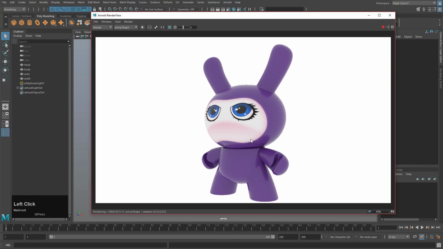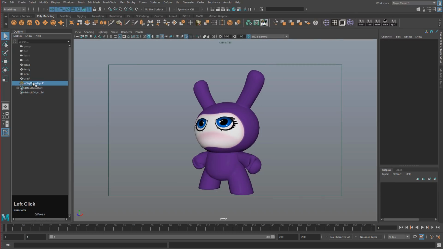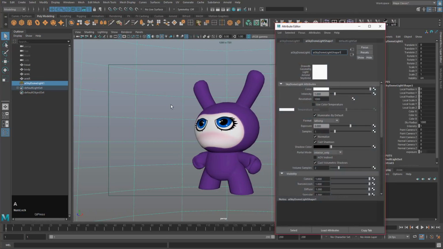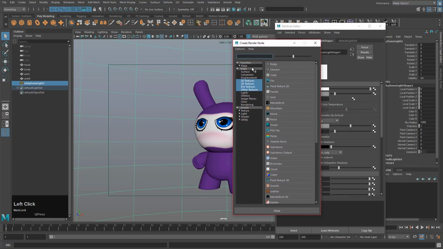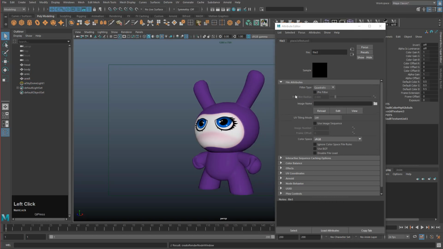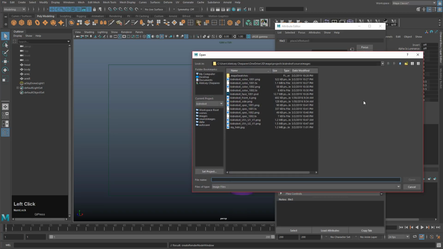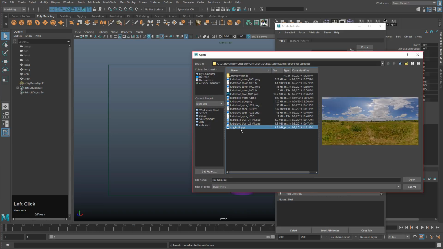Now the lighting is very boring, so I want to make it pop a little more. So I'm going to select the sky dome here and Control A to open up the attributes, and right here under color, sky dome light attributes, I'm going to click the checkerbox icon. That's going to take me into this window where I can click the file, and now I can click the folder icon next to image name, and here I downloaded the Sky HDRI.